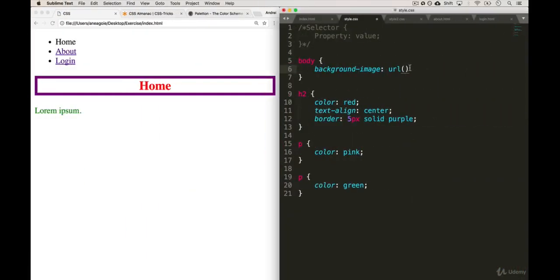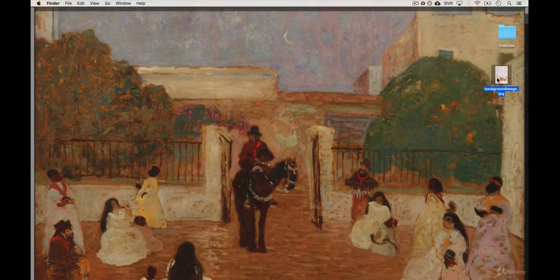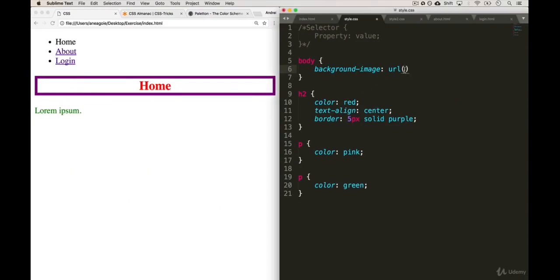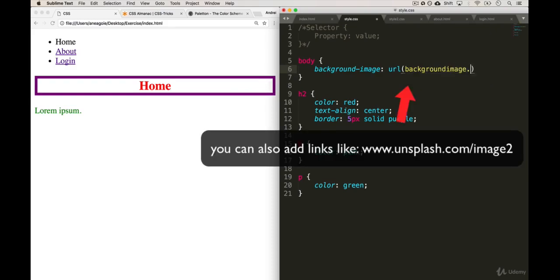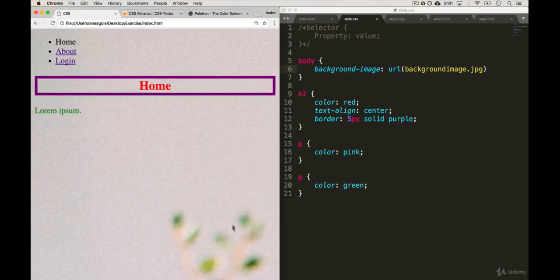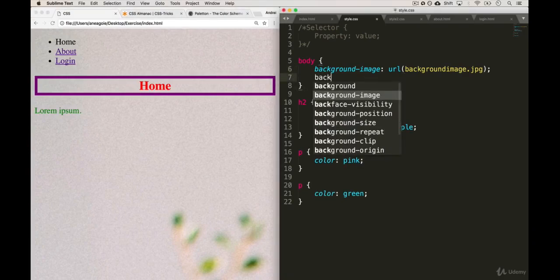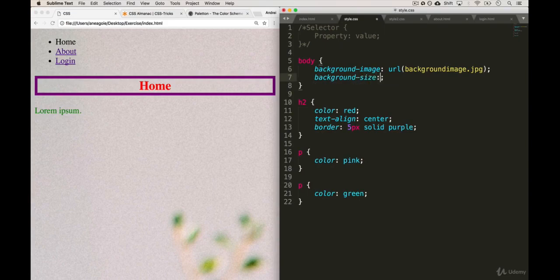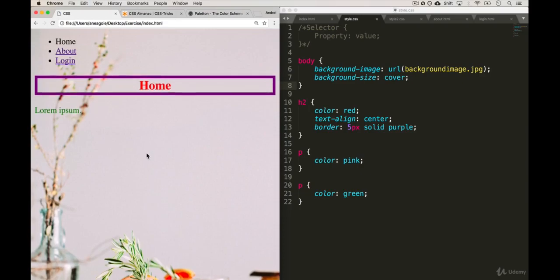So again, here we are referencing our, let's put this actually in here. So it's in our project folder. And then within our project folder, we can say that it is background image.jpg. So I save this, I refresh. And look at that. We have this image, but you can see that it's a big image and it doesn't fit the screen. So how can we do that? We can do background size cover. So if we do that and refresh, look at that. We have a beautiful background on our website.